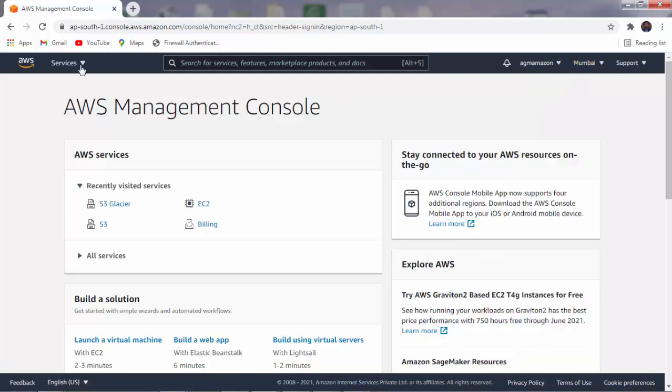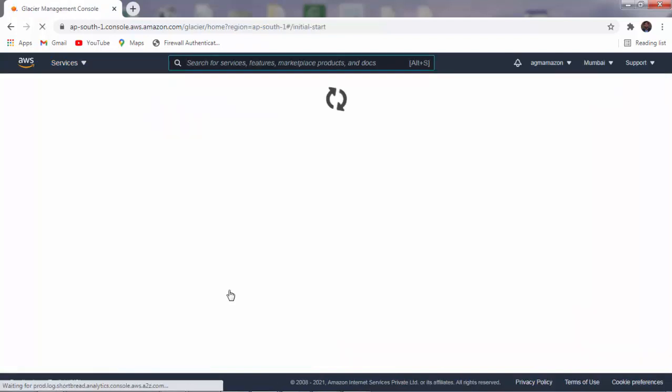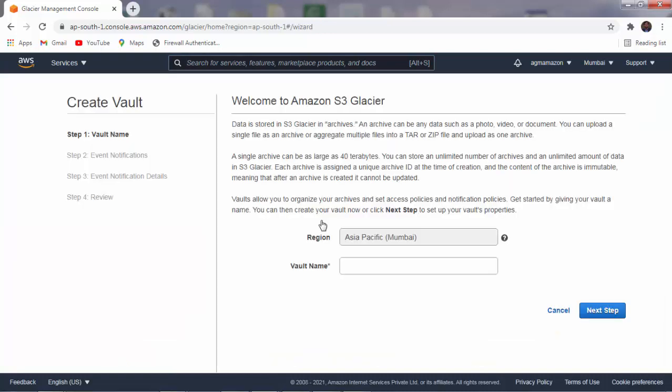Then click on services. Inside the services there are multiple domains available. Among those you have to check the storage domain. Inside the storage domain we have one option, that is S3 Glacier. You have to just click on that. As we already discussed, inside S3 Glacier we have to create one container and the name of the container is vault. So our first step is we have to create a vault. So click on create vault.